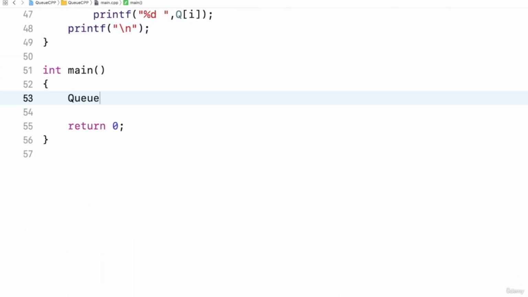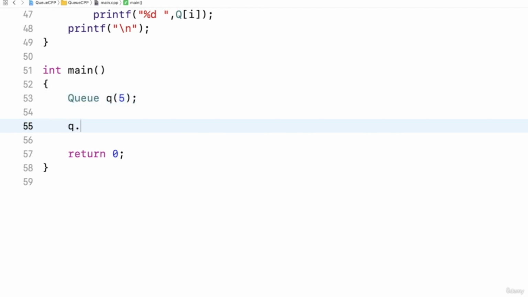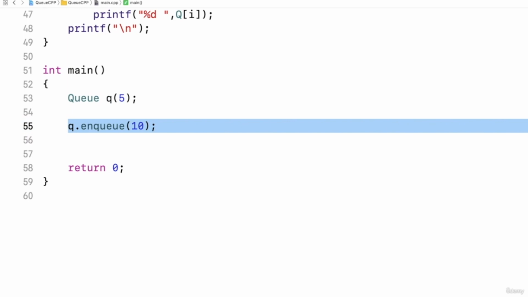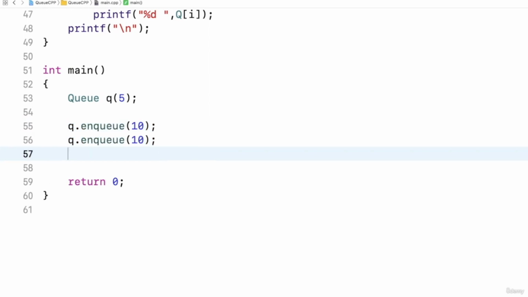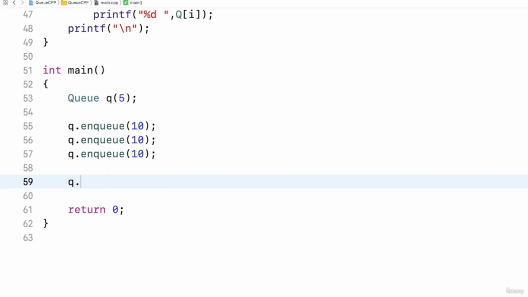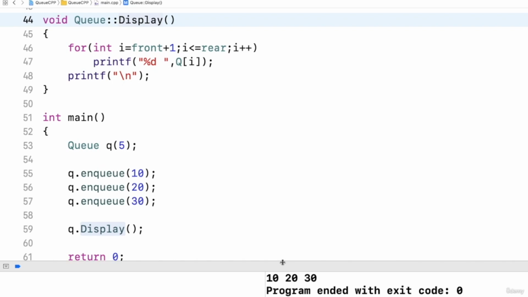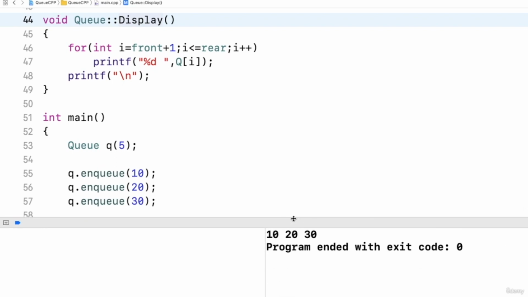Now here inside the main function, I will create a queue object q of size 5. Then q dot enqueue, I will insert some element like say 10. Then I'll copy this and use the same code for inserting more elements. Then I will say q dot display. This is 20 and this is 30. Let us run this. Yes, it is displaying 10, 20, 30. Three elements are displayed.